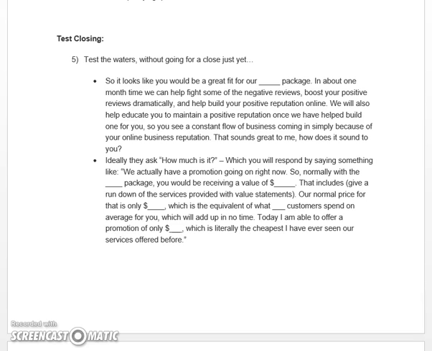Ideally, they ask how much is it? But you will respond by saying something like, we actually have a promotion going on right now. So normally with the blank package, you will be receiving a value of, this is going to be that higher amount if you added everything up individually on the a la carte options. And that includes, and you're going to give a rundown of the services provided. So it's very important that you know each service that we can actually offer the client.